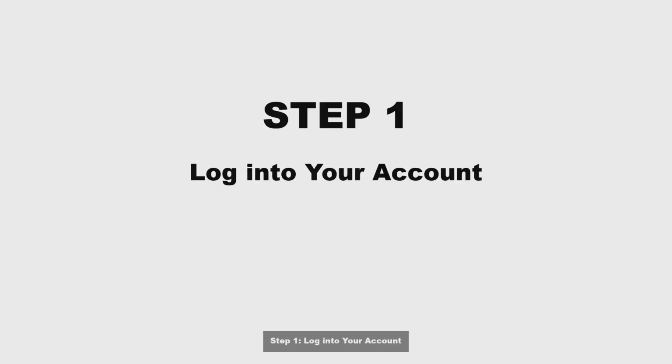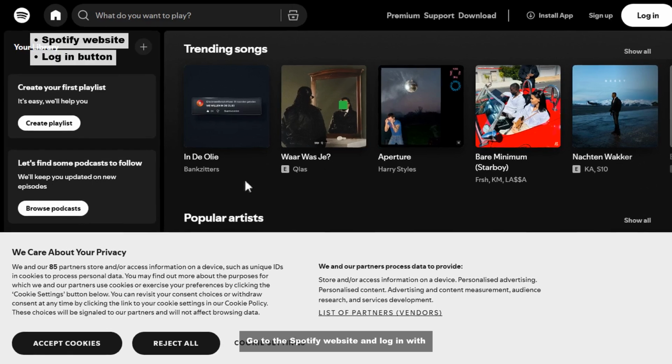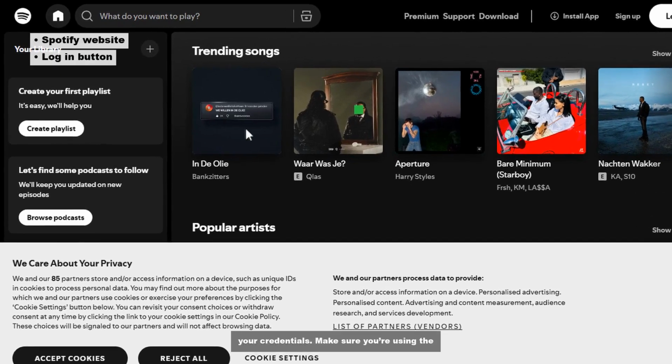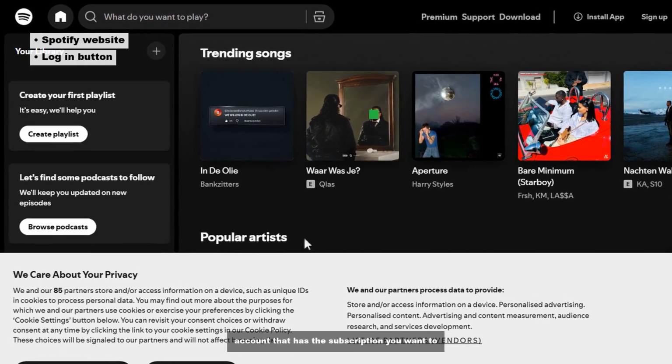Step 1. Log into your account. Go to the Spotify website and log in with your credentials. Make sure you are using the account that has the subscription you want to change.